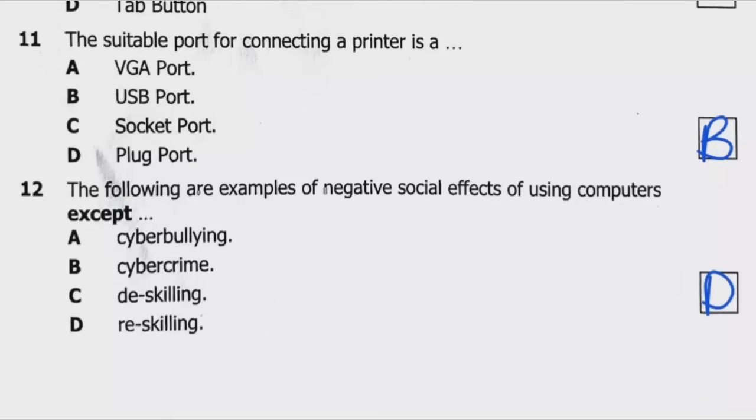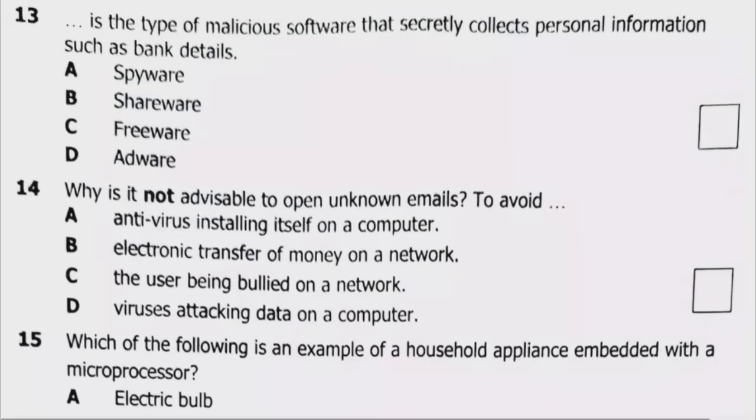If you have got questions, you can ask in the comment section. So we come to question 13.